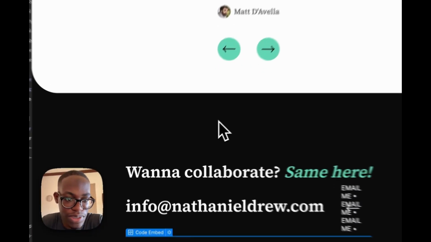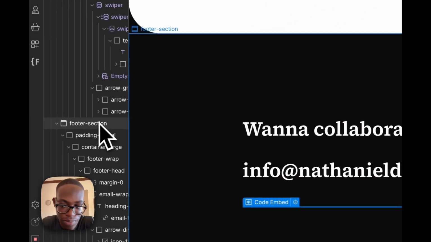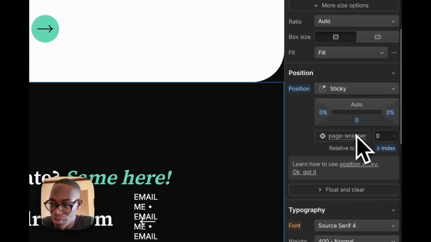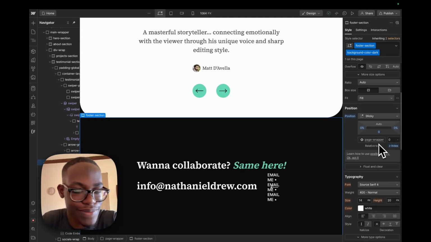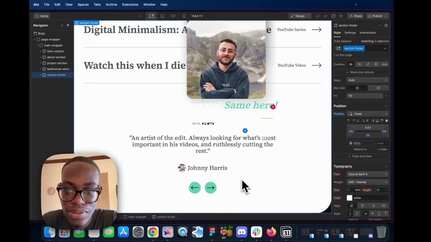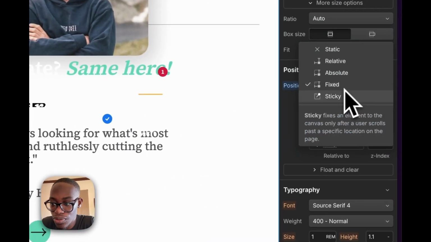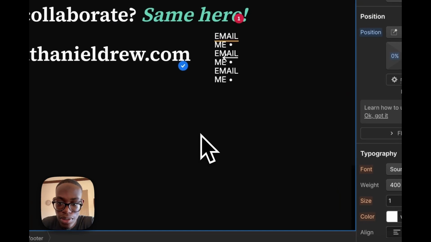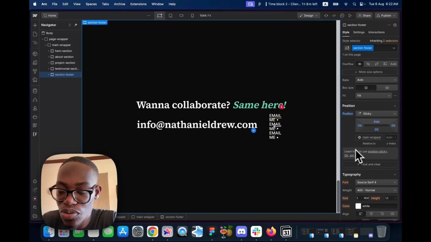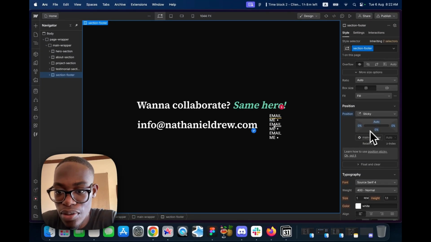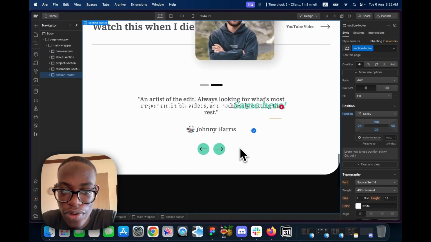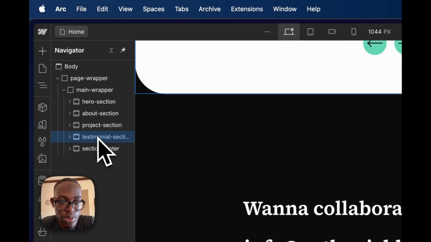So let me just check something. How did I do it over here? I want to remember what I did. Sticky. Okay, sticky I used. Sometimes I forget, like sticky and fixed, they almost work the same, but they're not the same thing. So sorry, sticky. And yeah, you can see now it's almost good, but it's not good enough. And it is over this thing. So we're going to come over to testimonial.